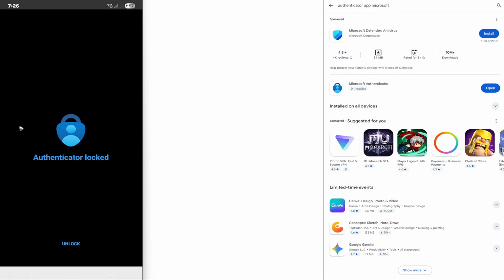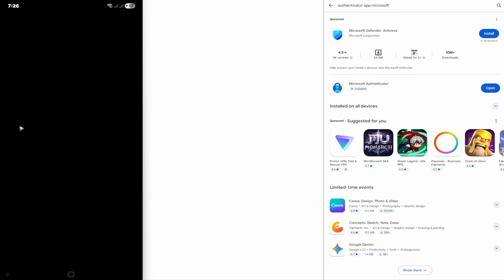And while I log in, you won't be able to see my screen right here because there are some limitations for screen mirroring, but I'm just going to show you. Let's go ahead and enable cloud backup.